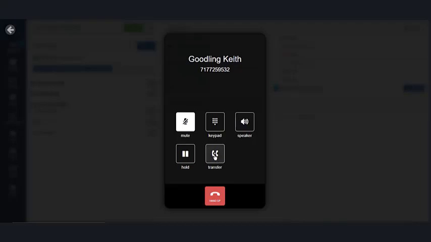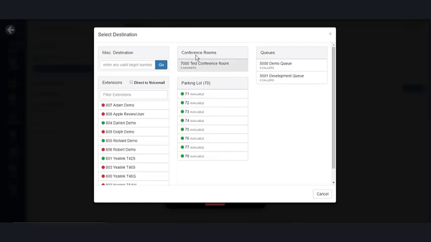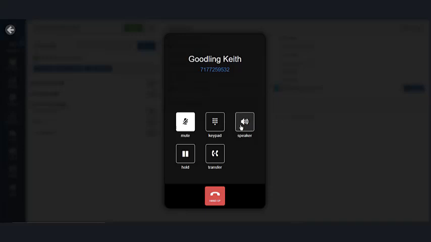But if I hit the transfer button, then I get this screen, which is going to show me all of my parking spaces, all of the people that I can transfer to that have extensions on the system. I check this button if I want to send it directly to somebody's voicemail. I can search for a destination. I can send them to a conference room or put them in a queue. I have all of those options.